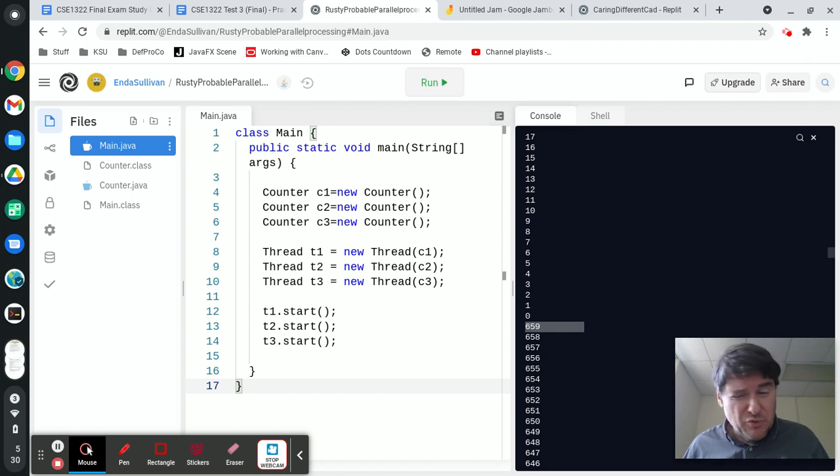So this was a question on one of the quizzes where we were asking you, what is the output of this code? And the answer is, you don't know. You will get all numbers from 5,000 to 0, but the order in which they come out, completely non-deterministic. It's up to the operating system to decide that.